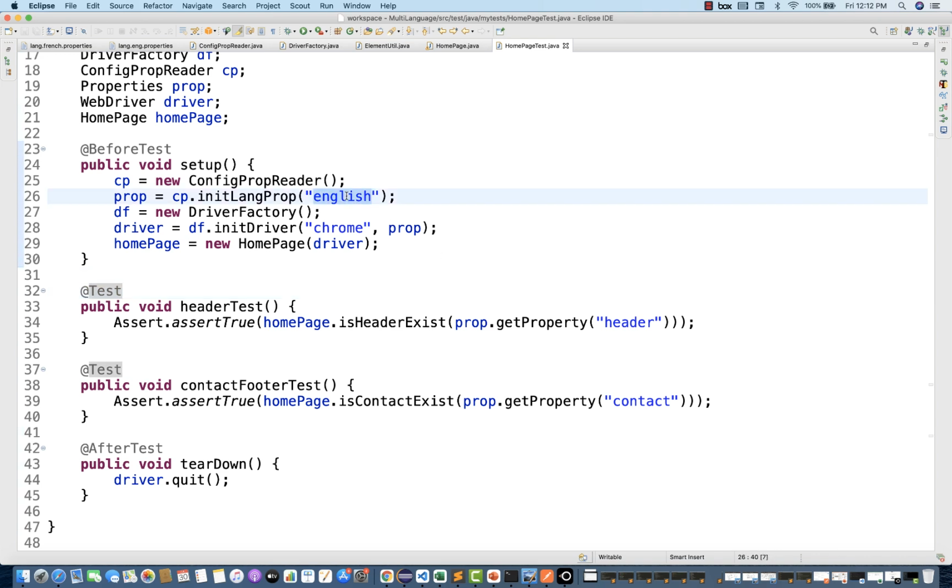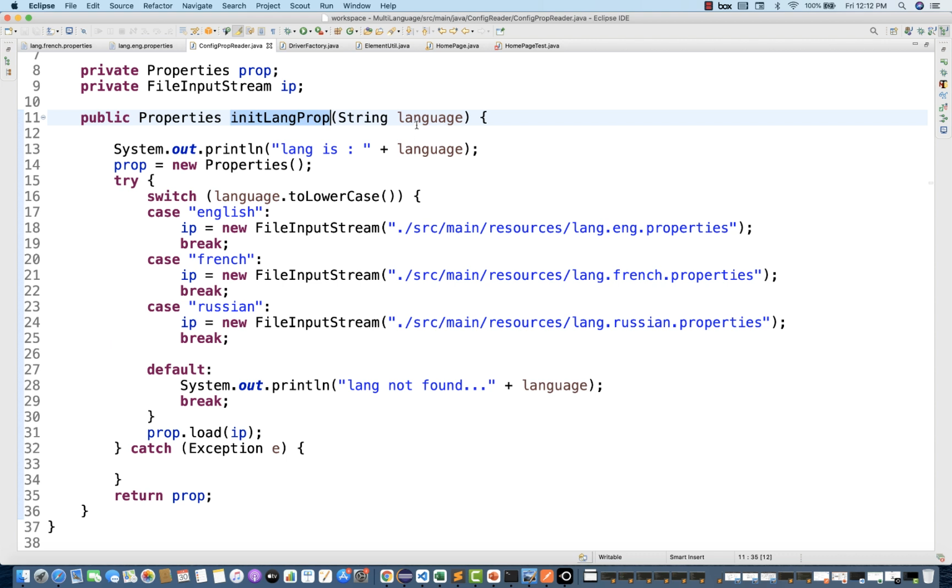Perfect. So this is the first amazing thing that we can do, but still this is a hard-coded value. What we can do now is pass this value from the command line, right? Because this is the hard-coded value right now. So let's remove it, or you can maintain it in your testng.xml file at the suite level, in which you pass the language that you want. I'll just simply remove this from here. And I'll go to this method initialize language property and remove this also from here.